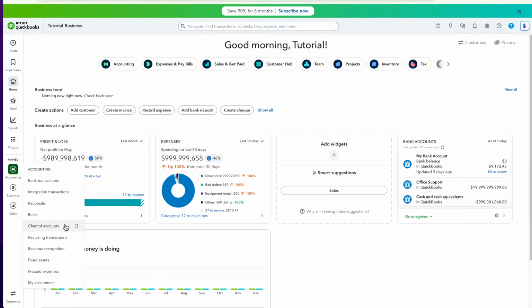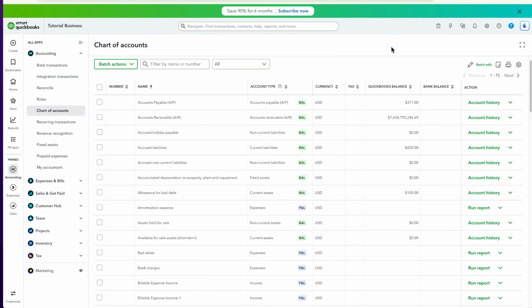Next, locate the two accounts you want to merge. Take a moment to confirm that they are indeed duplicates or serve the exact same purpose. It's important to be sure, as merging accounts cannot be undone.